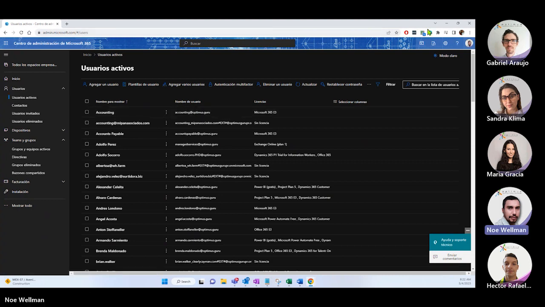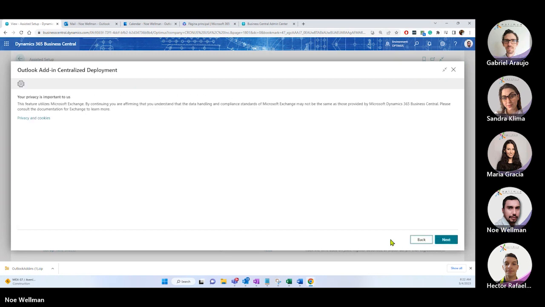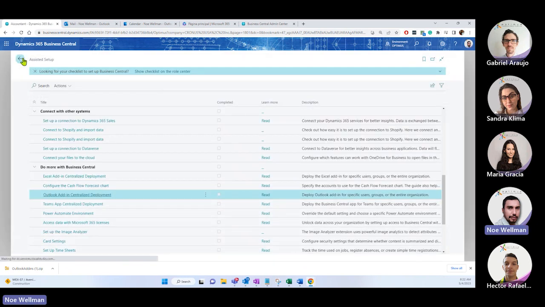Because in the end, what I want is to be able to send emails, not only to perform activities outside Business Central in Outlook. Let me just show you what the idea will be. I'm going to cancel this. I don't want a centralized deployment. And let me just show you some of the options we have.